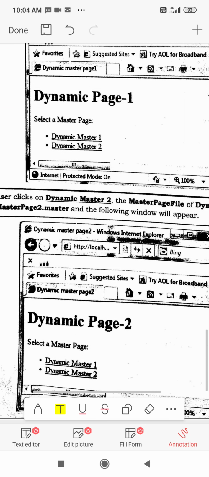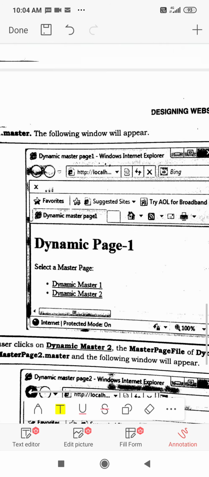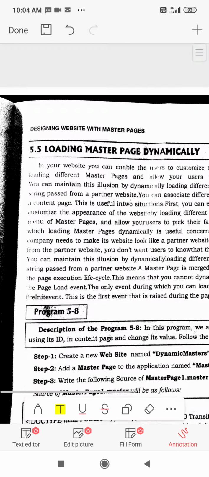If we select dynamic master 2, then the message will appear for dynamic page 2, because we have given only dynamic page 2. If we select dynamic master 1, then dynamic page 1 will appear. Is this clear?